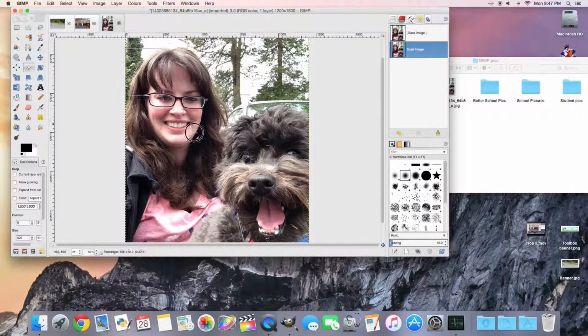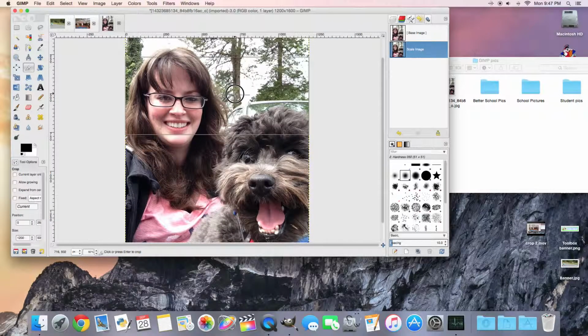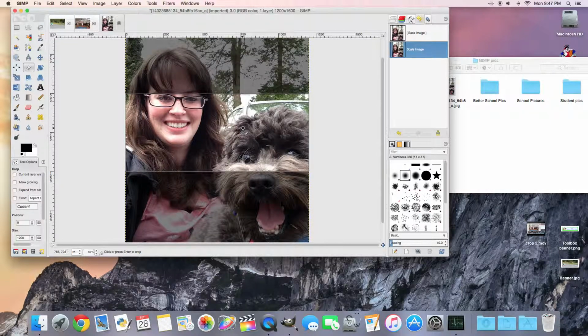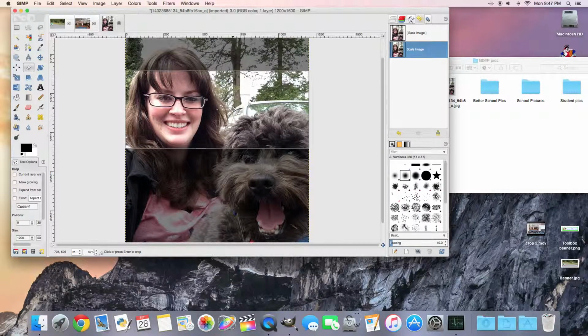And here's the second problem with this is as I get this to 1200 by 500, you'll notice I can only get part of her face. I can't get her whole face in there. And the dog's face isn't going to work either. So this is not really a good option. What you're going to end up with is one or the other. So try to stay away from selfies.